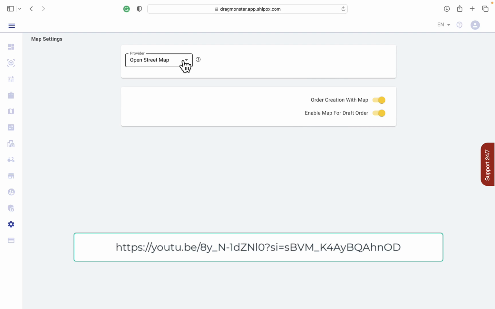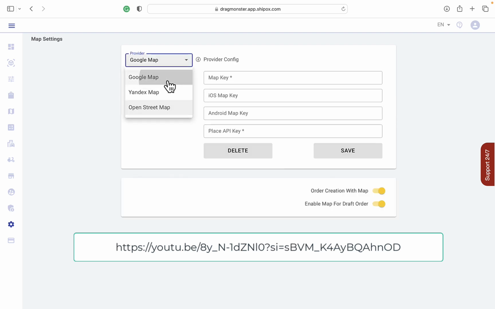The next provider is Google Map. This provider is trustworthy, providing sufficient location information and delivery details. In order to select Google Map as a map provider, an admin needs to fill in the fields visible on the screen, namely map key, iOS map key, Android map key, and place API key.